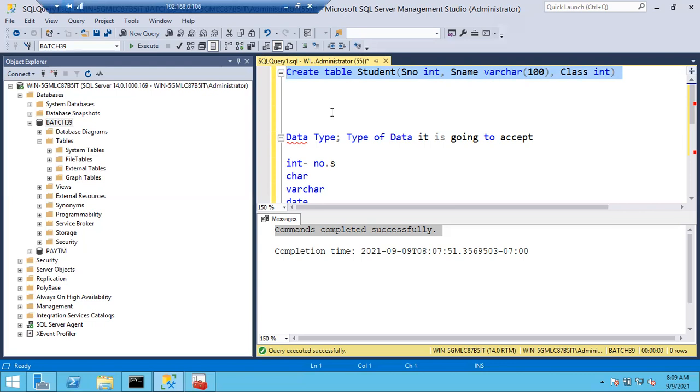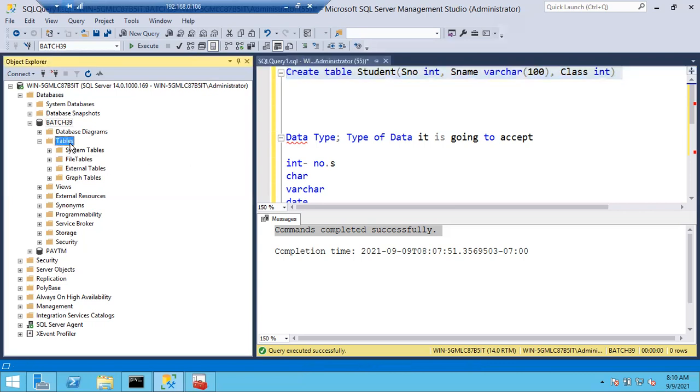Clear, guys? So now if you see here, I just created a table. Where is my table?